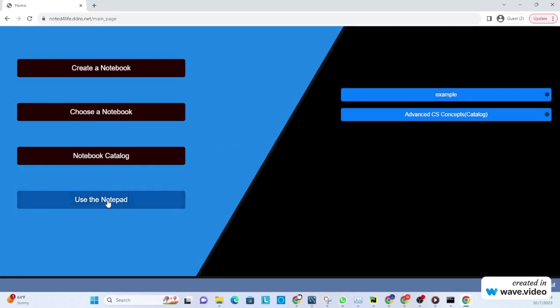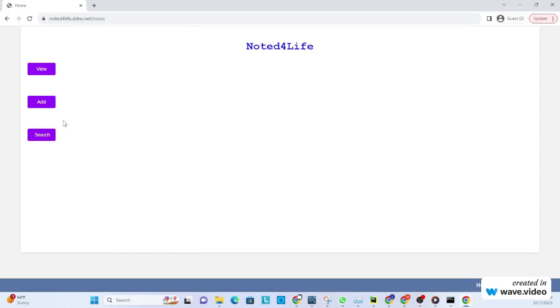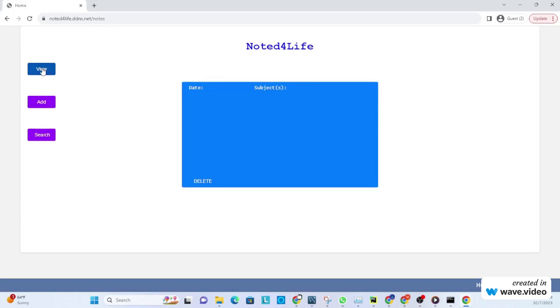There's one more feature of Noted4Life we haven't explored yet, and that is the notepad. To make a new note, press the Add button. To hide or view your notes, press the View button. And now I'm going to show you a good example of how the notepad might be used.